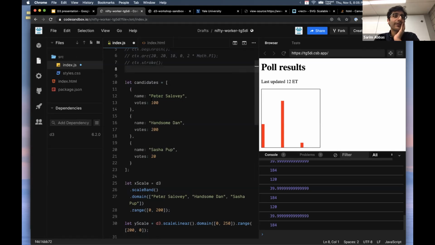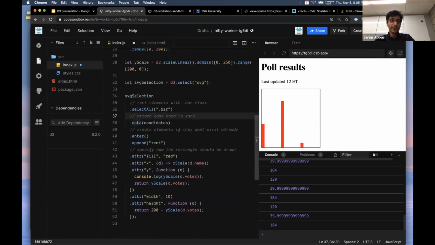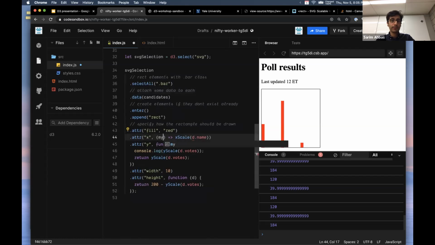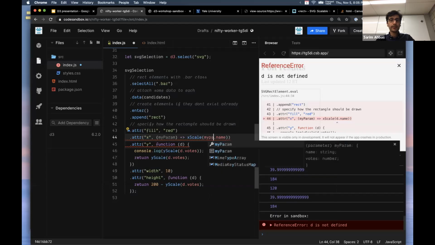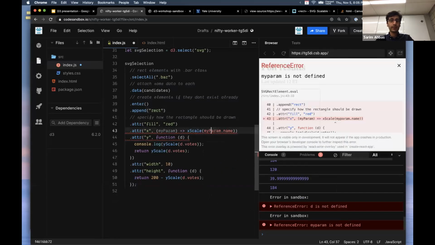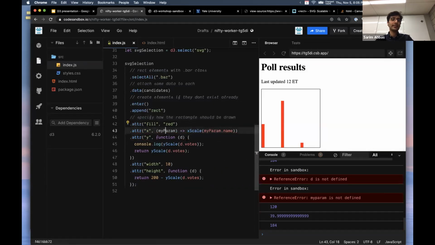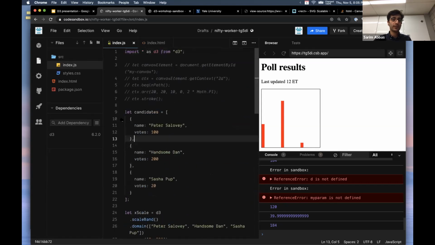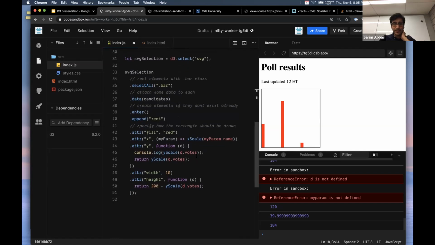Does d mean something specific, or is it just a generic return value name? It's a generic value name. You could call it myParam, so there's nothing special about using d. d just refers to each of these rows. So this row, and this row. Okay.